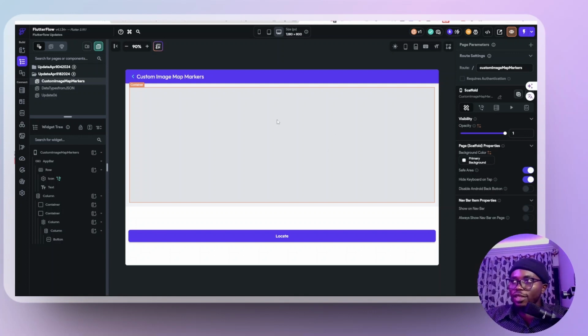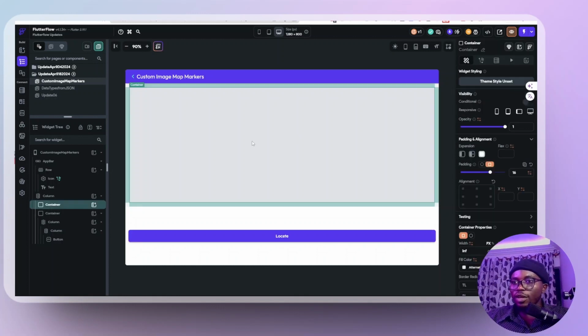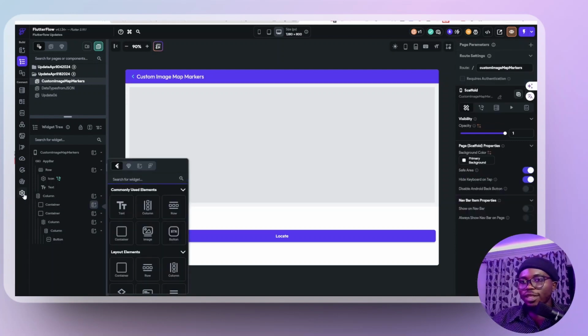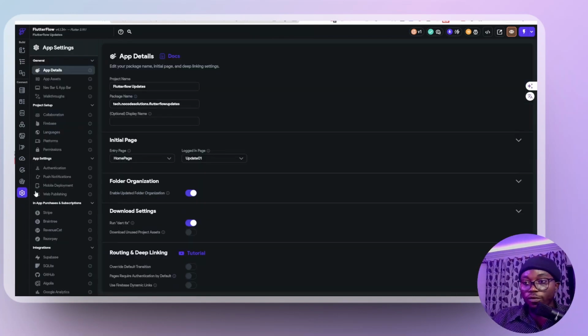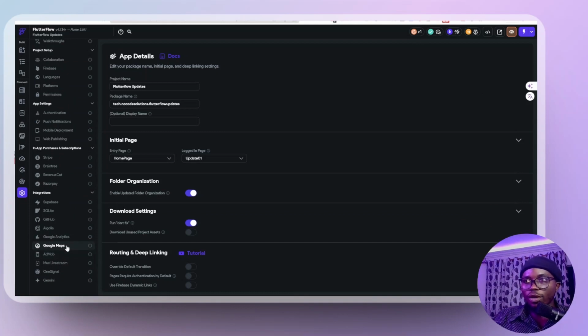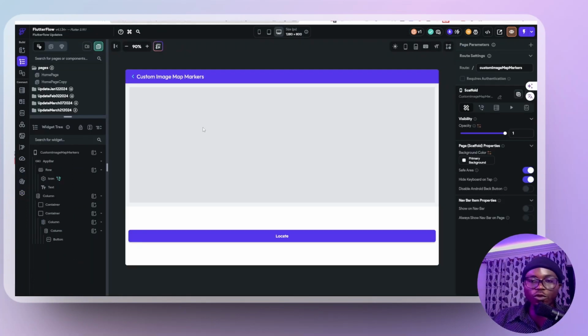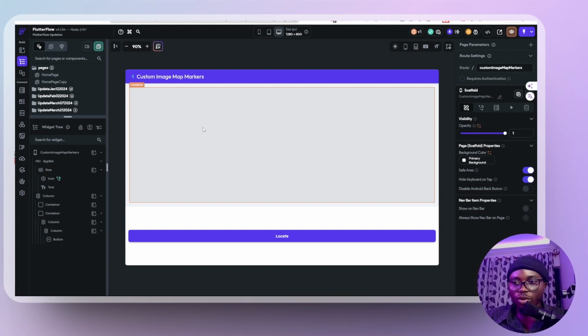So this is the interface that we're going to be using. Here I have this container and I have this locate button down here. In this container, I'm just going to add a Google Map. But first, as you already know, you need to configure your Google Map. I've already done that. I have Google Maps here. I don't want to open that section because it's going to show the keys that I'm using. So you need to configure your Google Maps. Go to your Google Cloud Console, create your credentials and whatnot, and import them onto FlutterFlow to be able to use Google Maps.